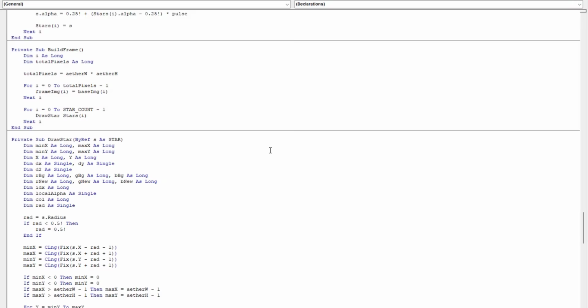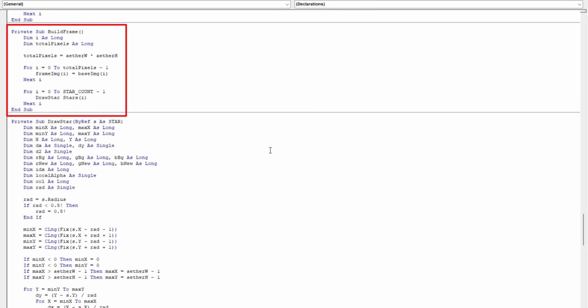Let's move on. This procedure is BuildFrame. It's pretty straightforward. First, we copy the whole baseImg into frameImg. That gives us a fresh gradient with no stars. Then we loop through all stars and call DrawStar for each one, which draws the glowing disk into the frame buffer. So, at the end of BuildFrame, frameImg contains the current background plus all stars.